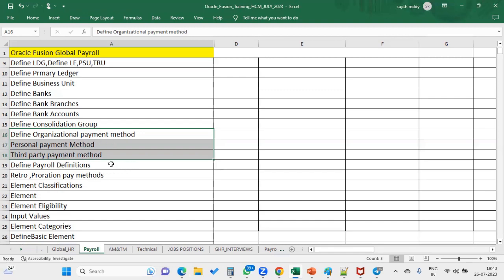After that, we specify the organization payment method. It's required for every organization when we are implementing. In case we are not implementing the personal payment method, then the system will consider this organization payment method as the default for an employee. Otherwise, we can create our own employee personal payment method, where we configure the bank account of an employee. Third-party payment method is basically used when the organization is going to make payments to an organization or a person who is not on our payroll.